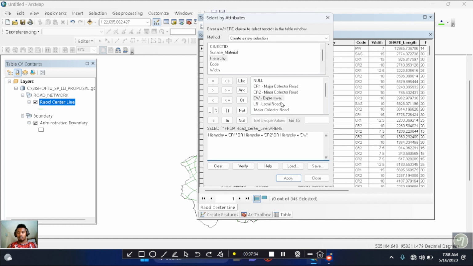And now also I need other road type. So to do that, I have to click on this "or", and again I have to click on this hierarchy, and now I have to click this symbol, which is equal, and I find my road types. This one is my interest. So this is all about how we can select by attributes.